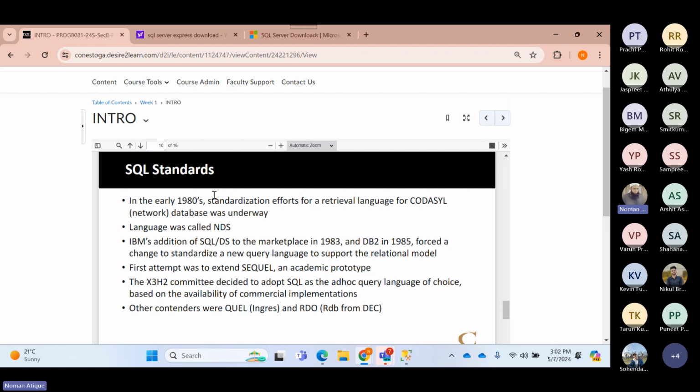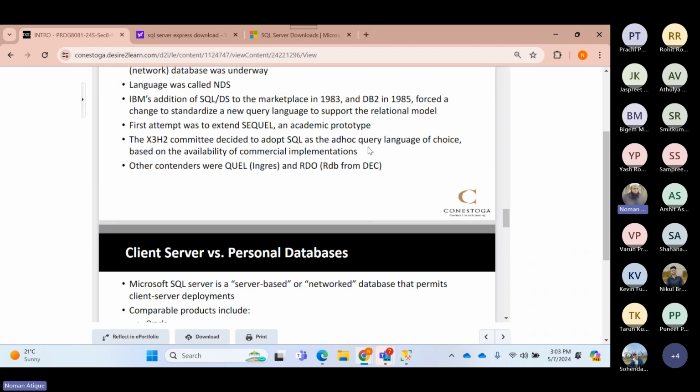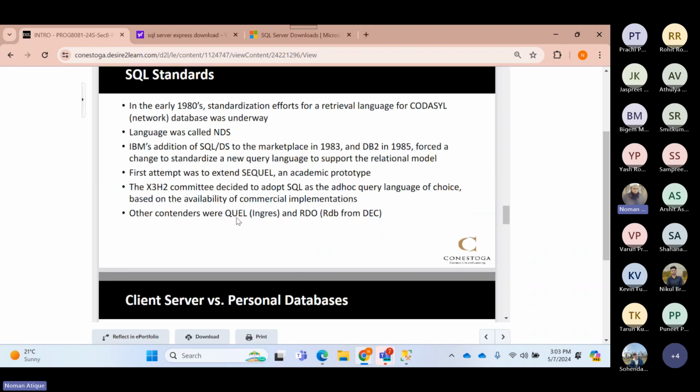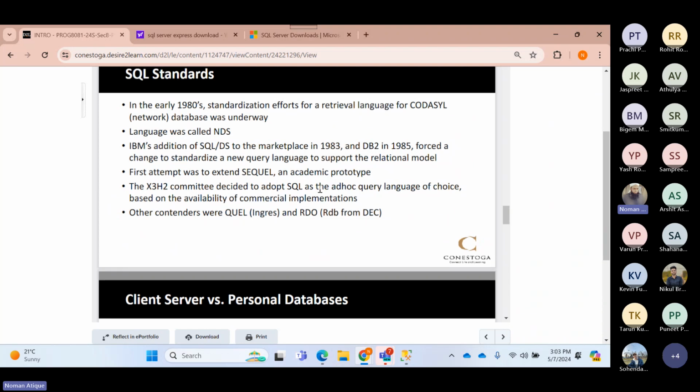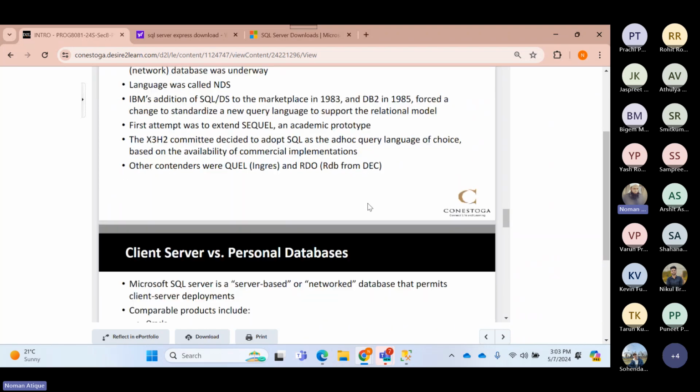So you see that around the 1980s, '83, '85, SQL was adopted as the main ad hoc query language to work with the databases. Other contenders were QUEL and RDO, RDB from DEC. Again, right now we mostly deal with these SQL-based languages. Microsoft SQL Server is one of the very popular products from Microsoft, but there are other versions as well, and we'll talk about some of them later on.